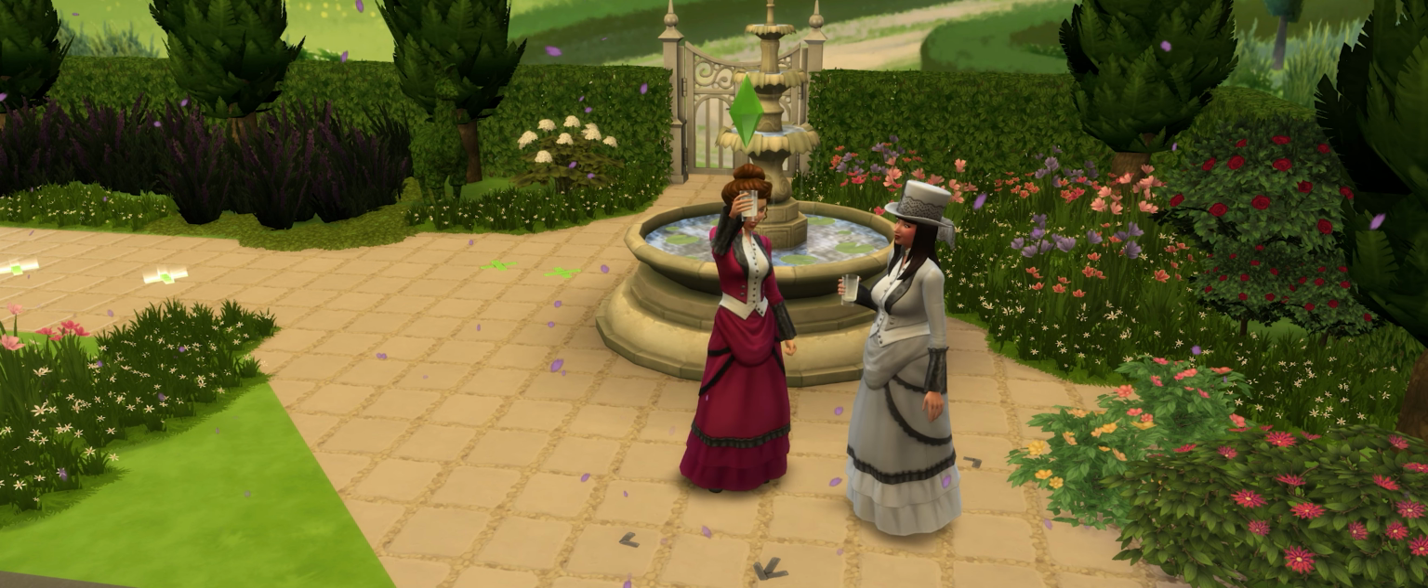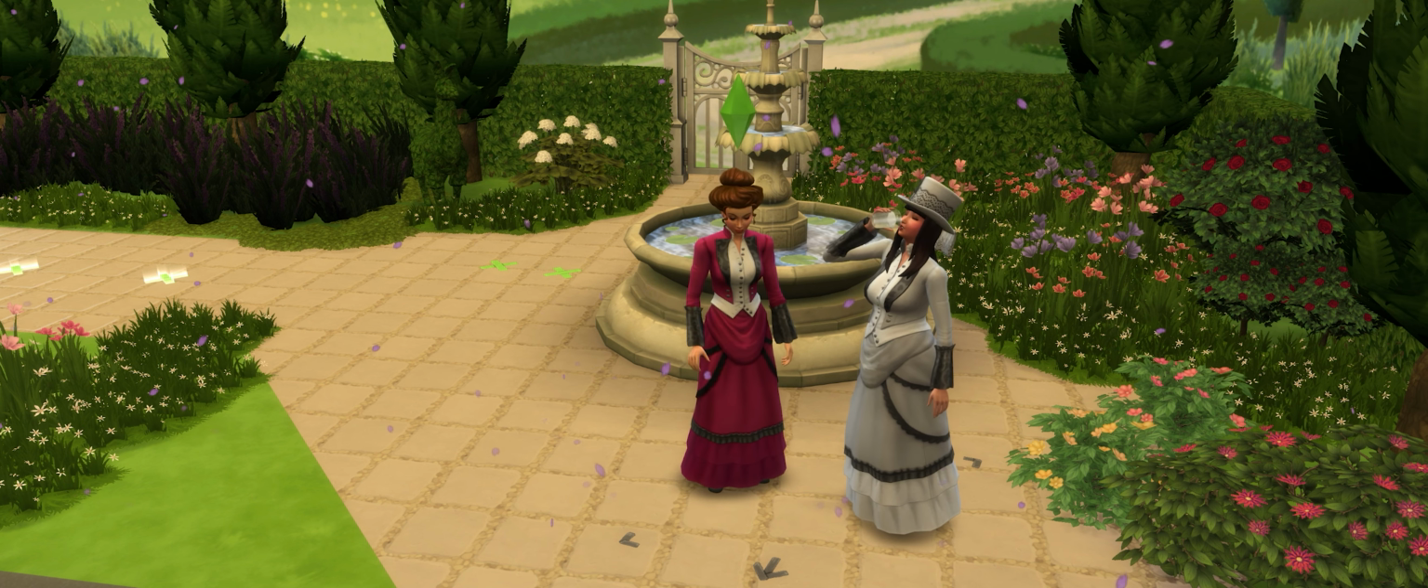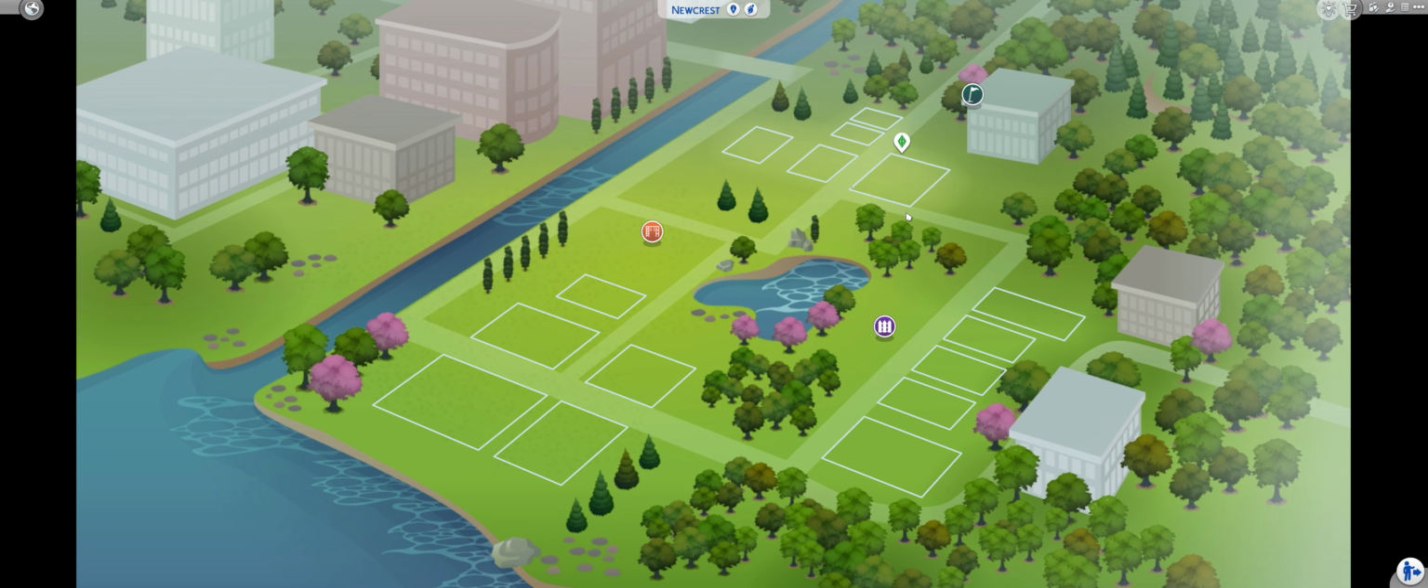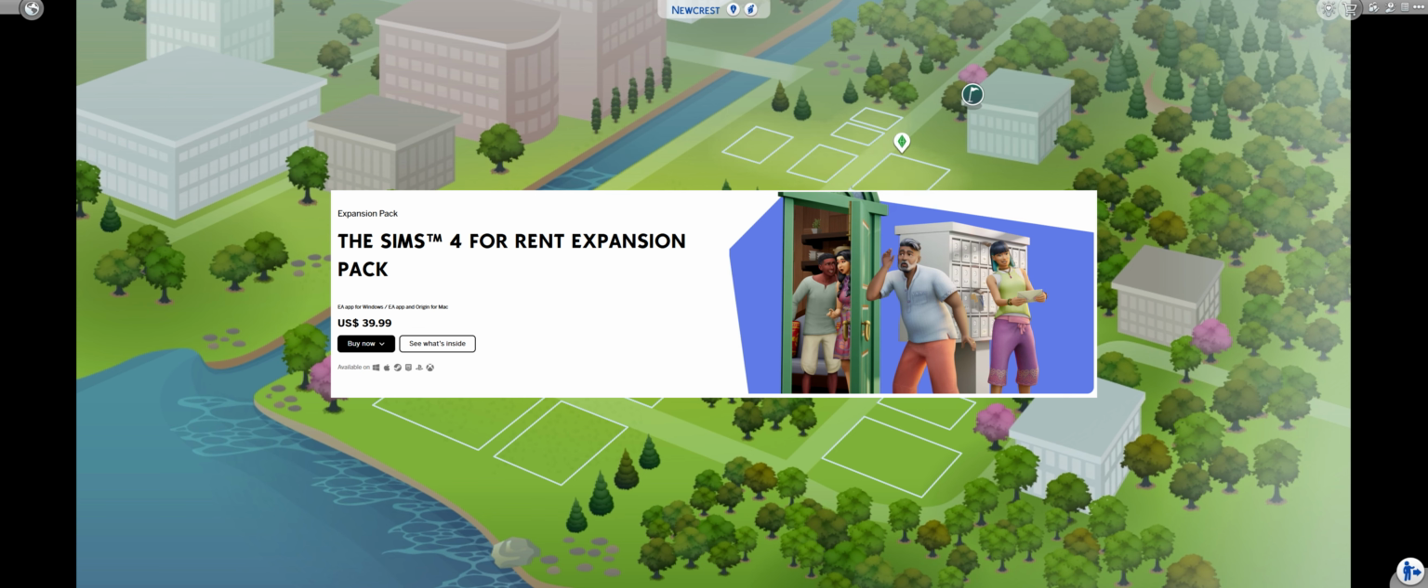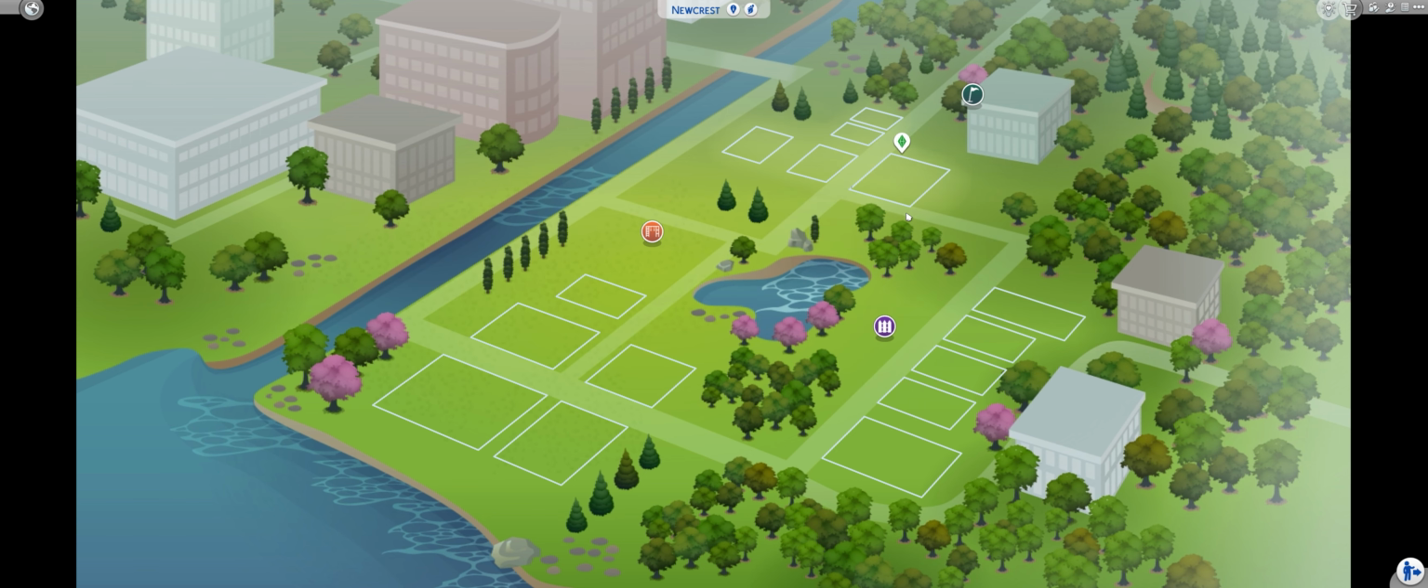Hopefully everything is working properly and we can get through this video, in which I will show you the apartment building that I created back when the For Rent expansion pack came out. I think that's the name. And I did get to play it. I played all of the families in it, alternating in parallel to move the stories along, and it was a lot of fun.